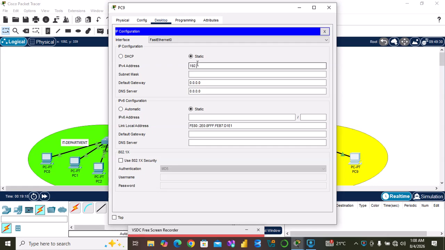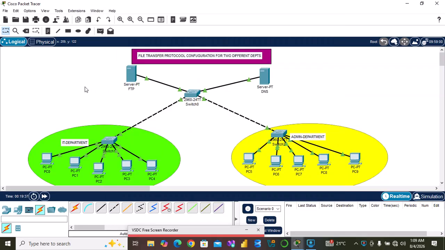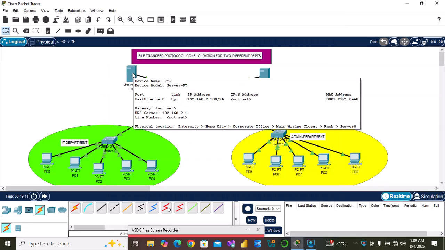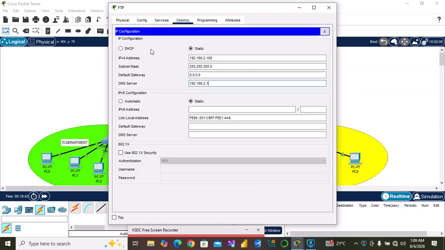One. 192.168.2.11. All right, so the same DNS address, 192.168.2.1. I think we are done with IP address configurations. Now we need to go back to the FTP server to continue the configuration.